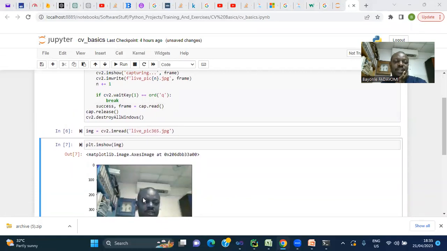This is because PyPlot shows RGB while CV2 reads BGR, I mean to say. So if I want to show this correctly, I need to do something like cv2.cvtColor. Okay, then I need to pass the img. Then I need to convert the color now.